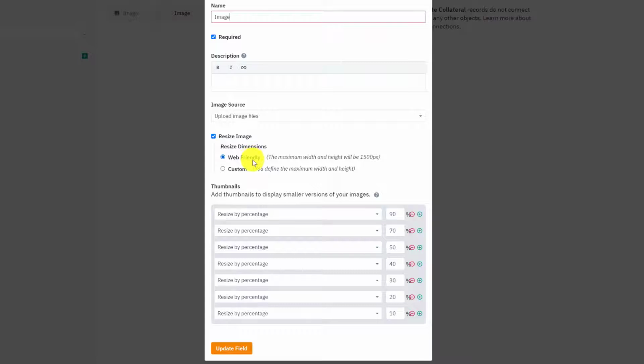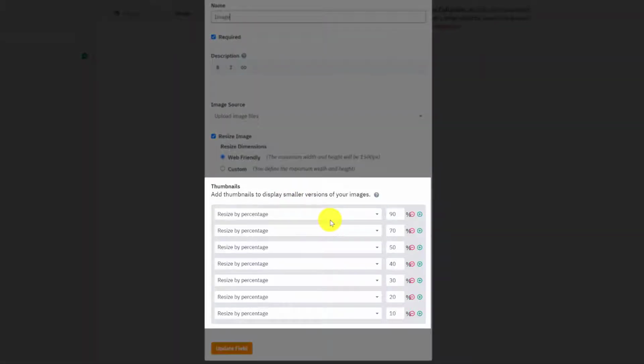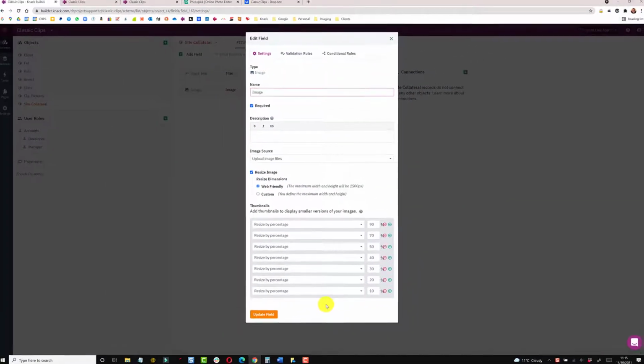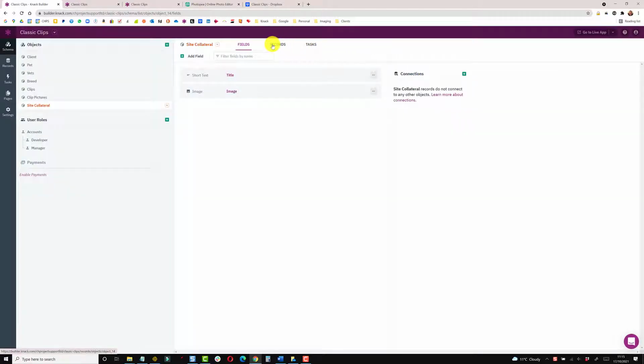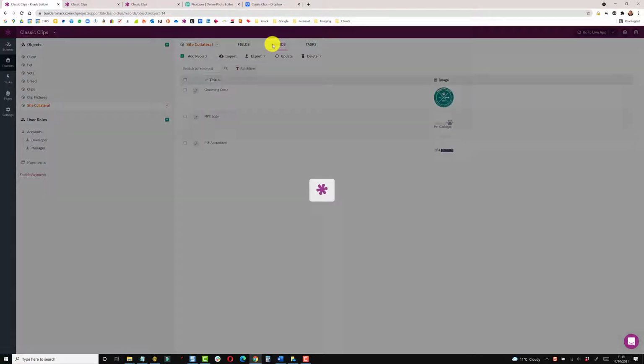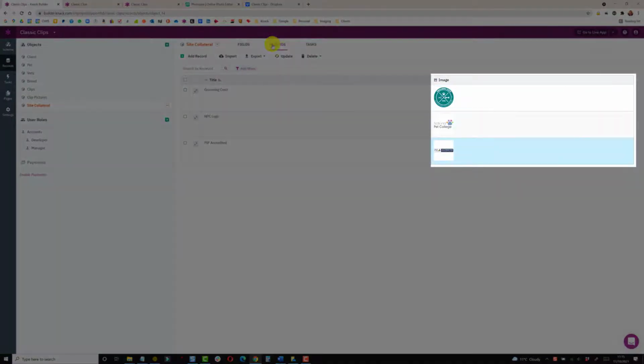The image, I just set it as web friendly, so it rescales it to a more usable size, and then I give myself a number of options in terms of percentage, 90% and various different stages. So I've got different size icons to save me having to keep resizing things as I need them. So if I go to the records view and look at the records here, you can see that I've got my 3 icons just in here once.